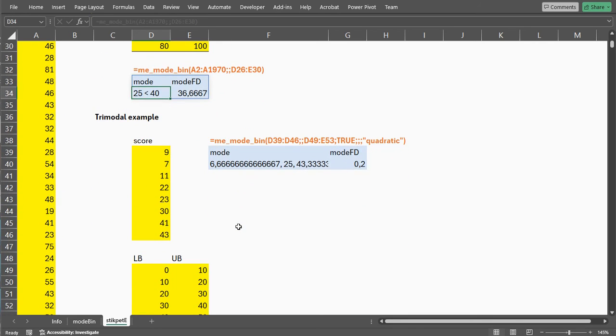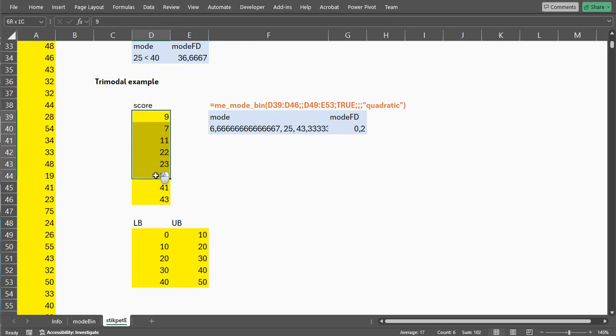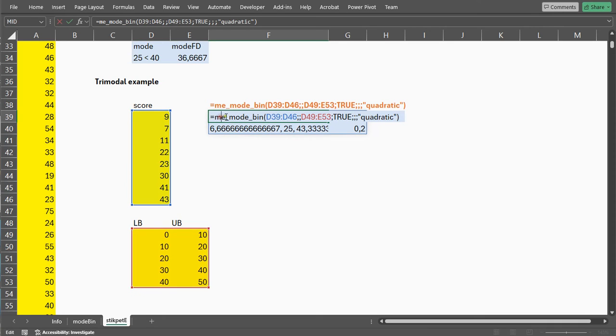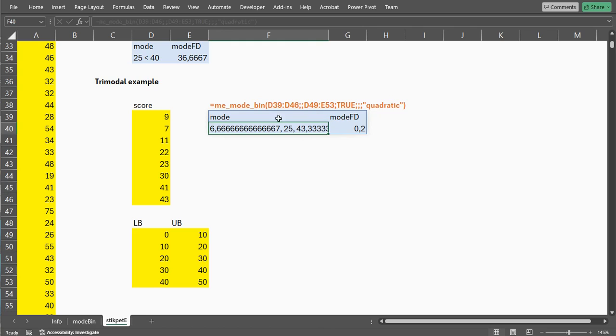If you have more than one mode, it can become very interesting. So here's separate data, and the bins I want to use for this. If I now use the function, I set to true that I want to include the lower bound, and I'm using the quadratic method here. So instead of giving me bins, it now gives the quadratic formula results, so what roughly the mode will probably be as a number, in this case for all three modes. The mode frequency density was 0.2.